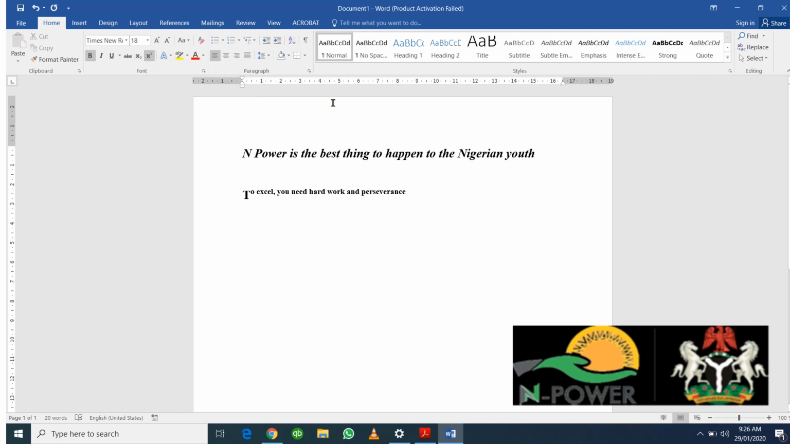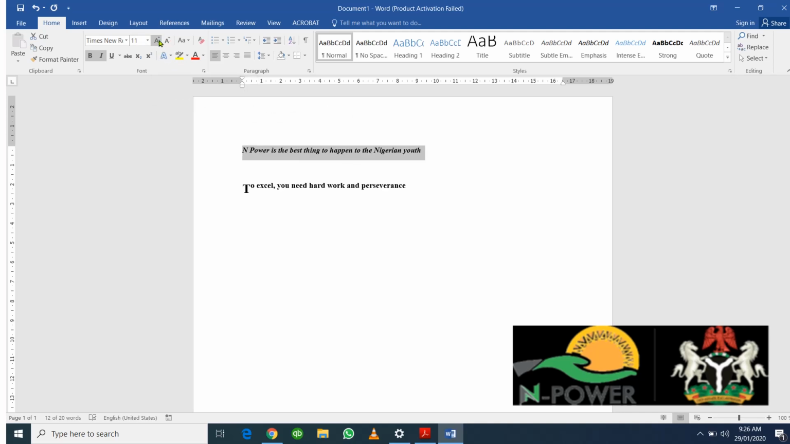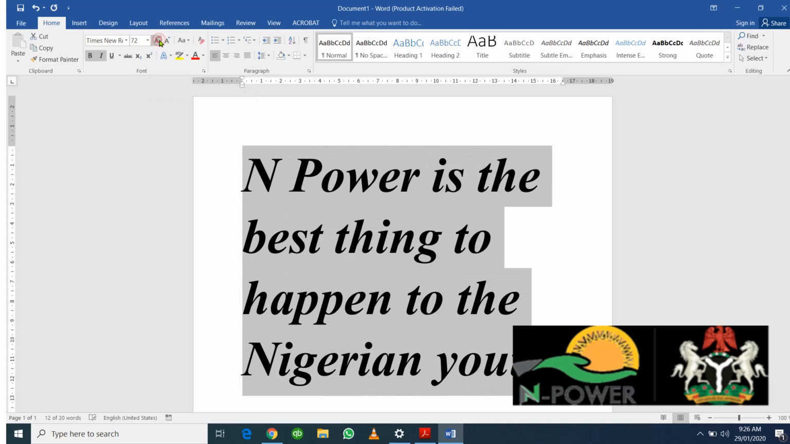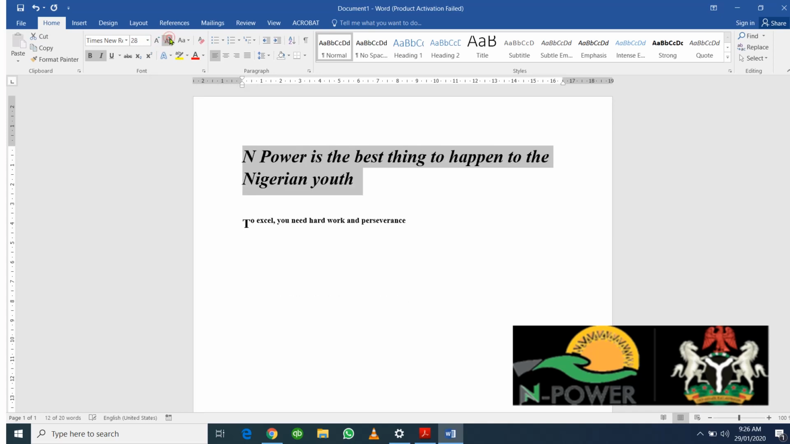Now you can also carry out several text formatting options using the Home tab. Let's say, for example, I want to reduce the size of the text without having to use the font size box. I can also click here to reduce and increase it, or click here and reduce it.